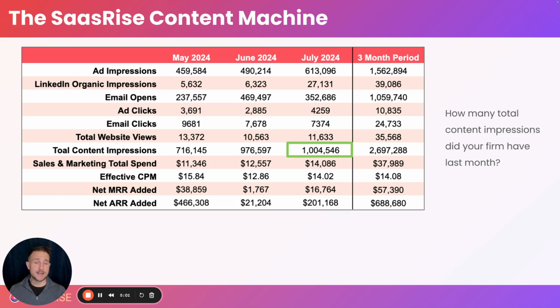So the question becomes: how many content impressions did you have for your firm last month? Add it up. Add up your ad impressions if you have any, across LinkedIn, Facebook, Google, Bing, AdRoll, Taboola, etc. Add in all your email opens last month across your CRM tool, your cold outreach campaigns, your warm emails, and any autoresponder sequences you have. Add in your total website views from Google Analytics or your CRM tool and see what the number is.